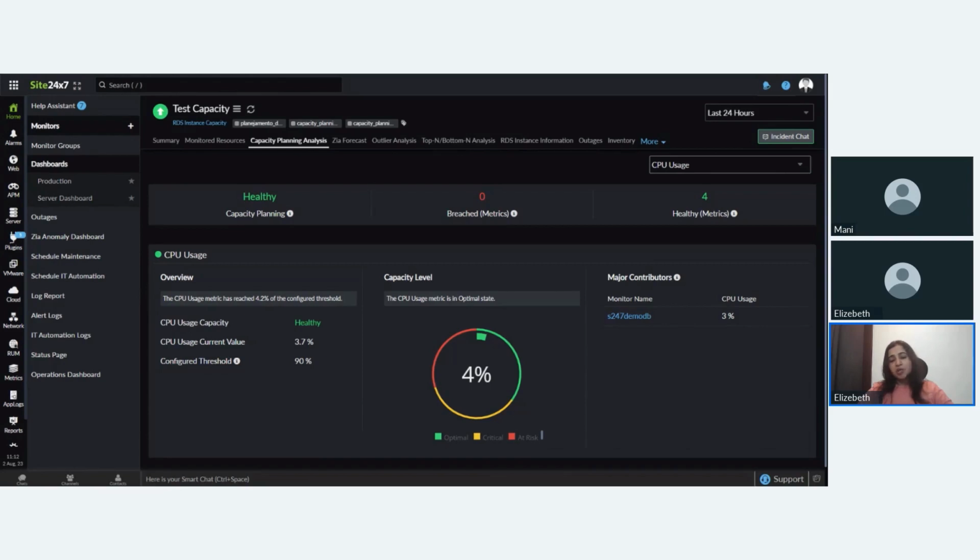Coming to the major contributors section, it lists all the monitors that contribute to the capacity level along with the value. It helps you understand which monitor or instance uses up the maximum capacity in a particular capacity planning monitor group and how much they contribute.